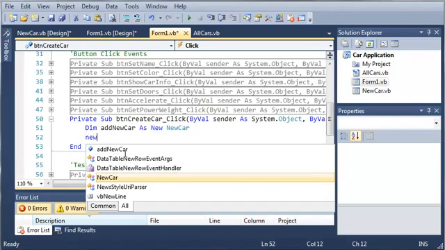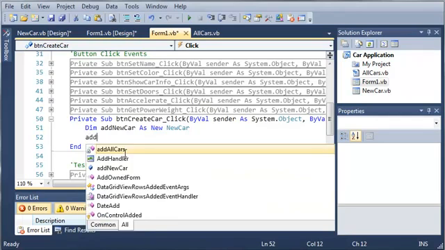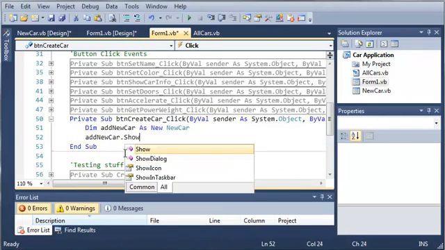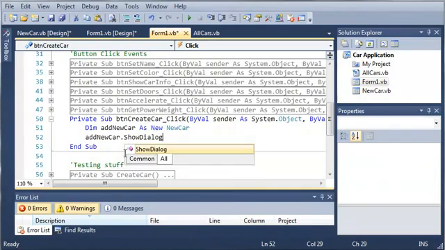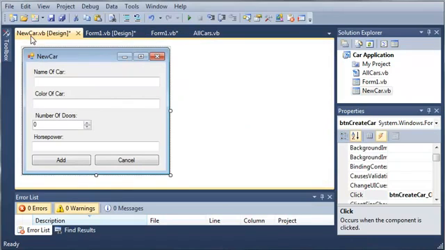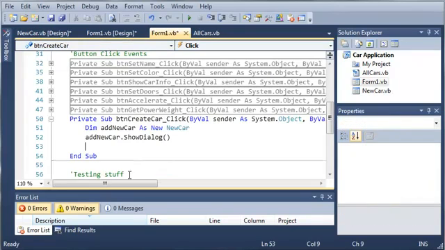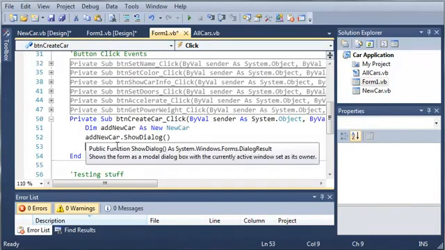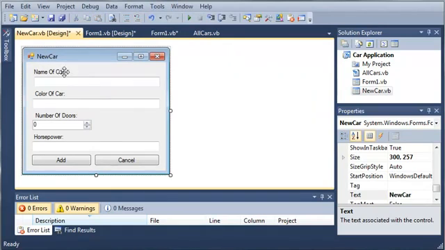So we'll type add new car dot show dialog. Now the reason for using show dialog is to prevent the user from going back to the form 1 whenever the new car dialog is shown. So now that we've shown the dialog, we need to get whatever they put into this.